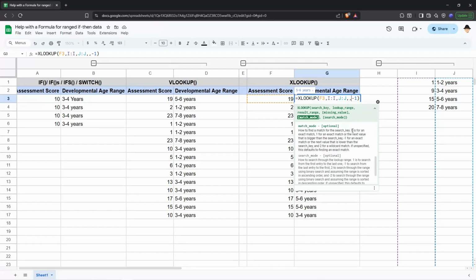So here, 0 would be an exact match, 1 would be an exact match or the next value that is larger, so that's opposite what we're looking for. It would say, hey, I'm looking for the smallest value larger than what I'm looking up. And -1 does the same thing as VLOOKUP sorted, the largest value smaller than what we're looking up. And then you can also mess with the missing value, the search mode, where it goes top to bottom, bottom to top. But just to recreate this, all I need to provide is the search key, lookup range, result range, and the match mode.